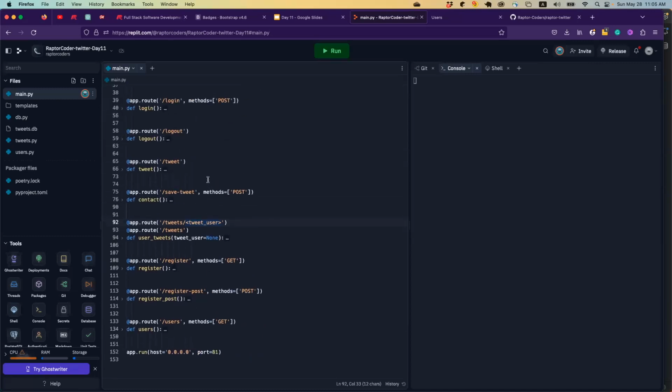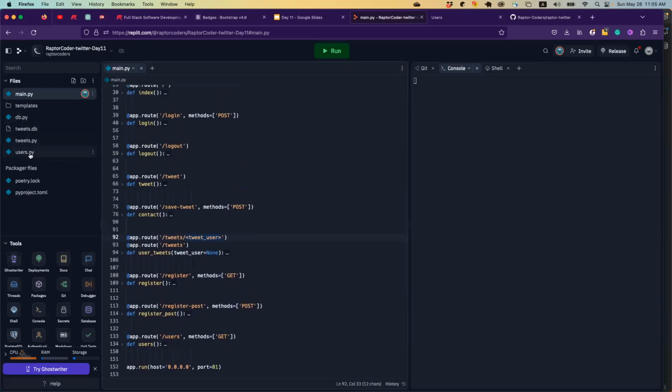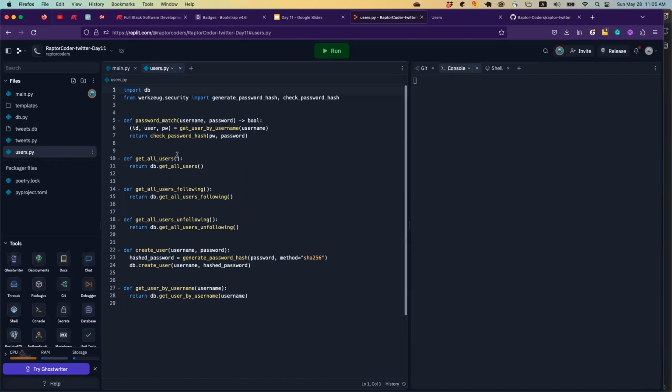Now, where is the model? The model is here. The first layer of model is, for example, the users.py. Here you can see some basic functionalities where all the users related functionalities exist. For example, get user by username, create user, get all user following, unfollowing, and so on. But one thing to notice here is that get all users, for example, line number 10, is calling another function, db.getAllUsers. So it's basically working as a proxy layer between the SQLite functions and the controller, right? It's kind of in the middle.